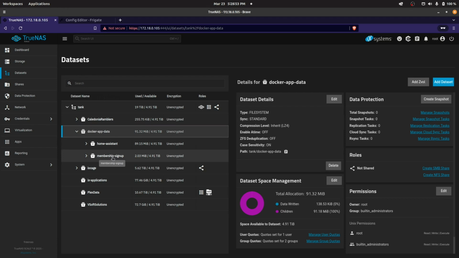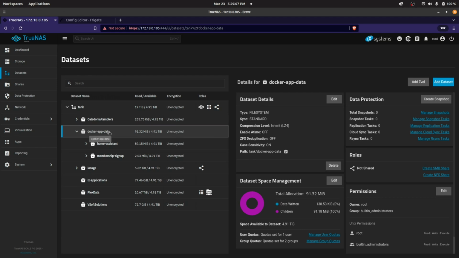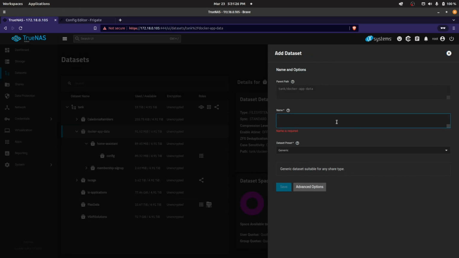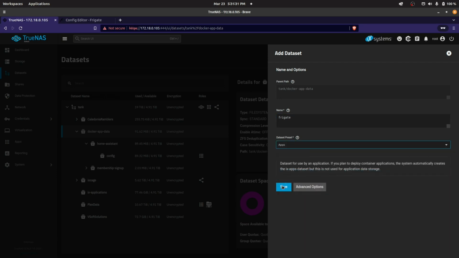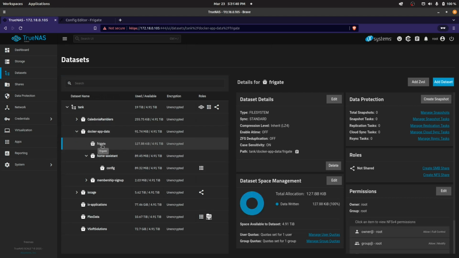So I have Home Assistant, and I have this other custom application that I made myself called Membership Signup. It's a PHP application, and all their data is stored there. So what I'm going to do now is I'm going to create, let's see if I can actually over here, highlight this row, add data set over here, I believe. Frigate. All right, we'll pick apps, we'll click save. And there we have Frigate. Okay, so under Docker App Data, we have Frigate.